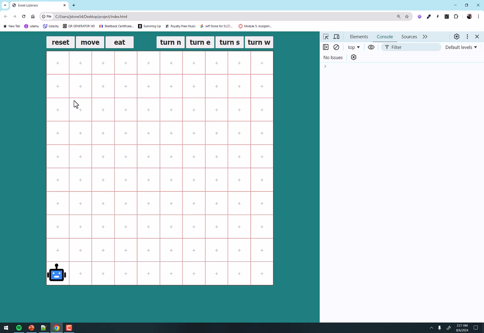Okay, I think we're in a position now he should start moving and in the correct directions. So we click move, and he does go north. I turn east, and he now moves east. South, he moves south, west, and north again, and beautiful.